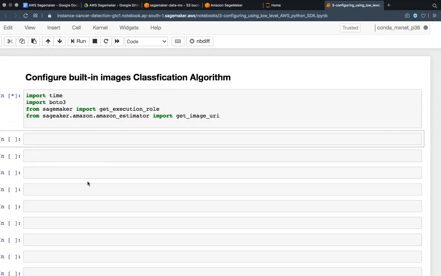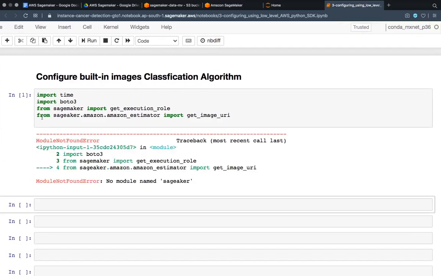Let's run it and see if there is some error, or whether we are going fine or not. So, no module named sagemaker.